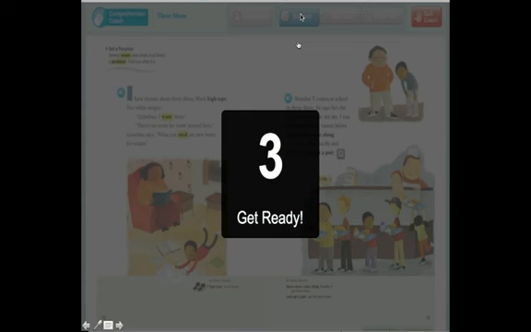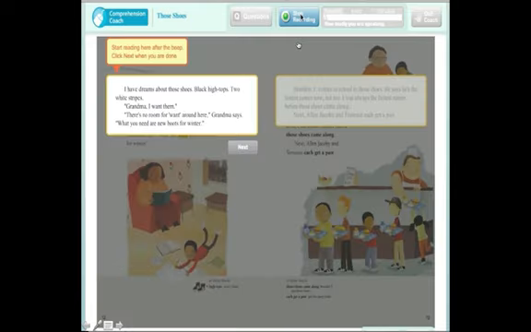When students click record, after the countdown of 3, 2, 1, they are prompted: Start reading here after the beep. Click next when you are done.